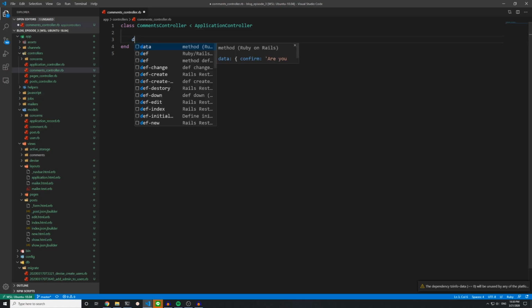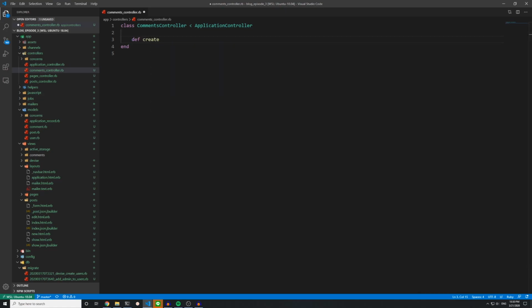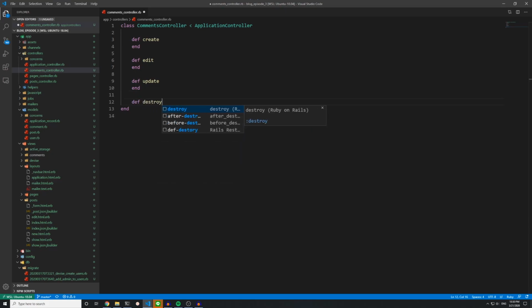First thing, let's create all the actions. So we'll say def create end. So it has a create, it also has an edit, it also has an update, it has a destroy, it has a history action.